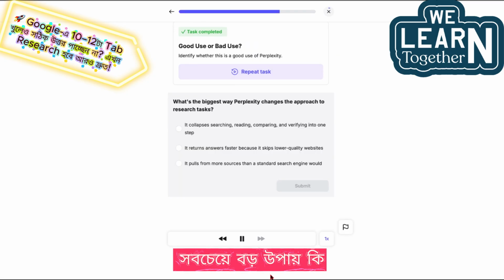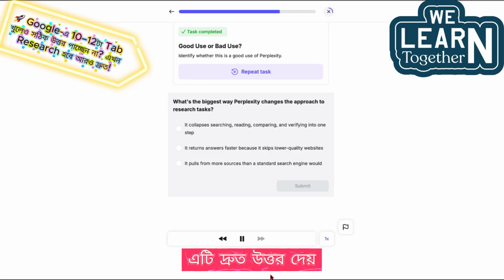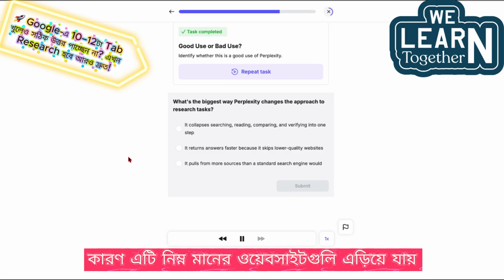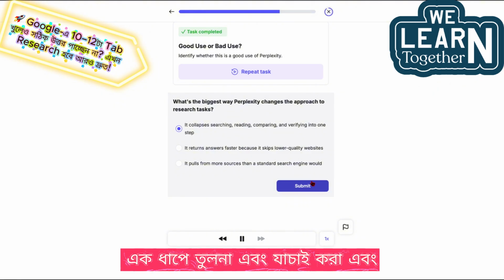What's the biggest way Perplexity changes the approach to research tasks? It returns answers faster because it skips lower quality websites. It pulls from more sources than a standard search engine would. It collapses searching, reading, comparing, and verifying into one step.